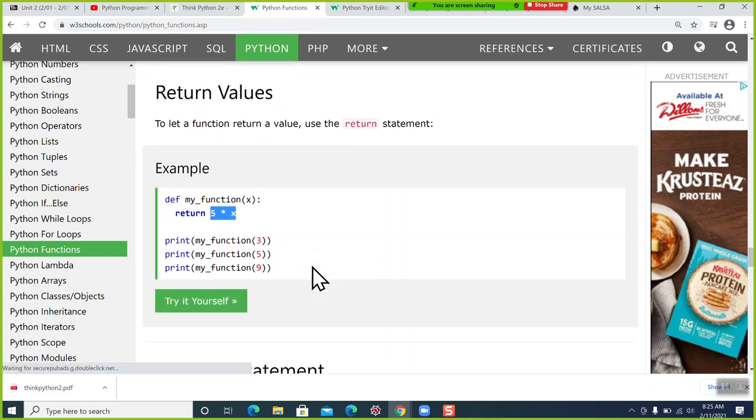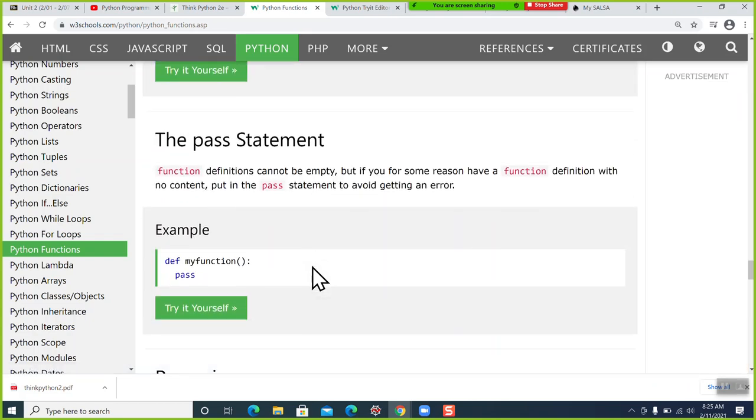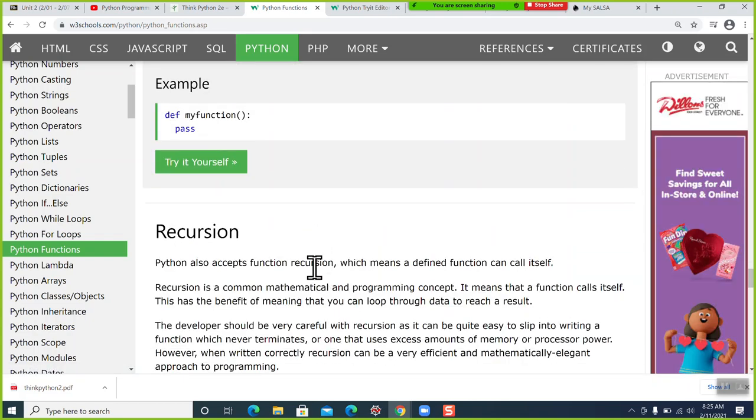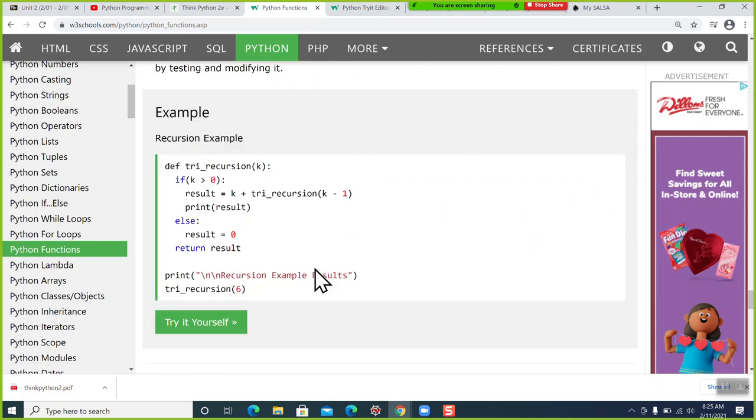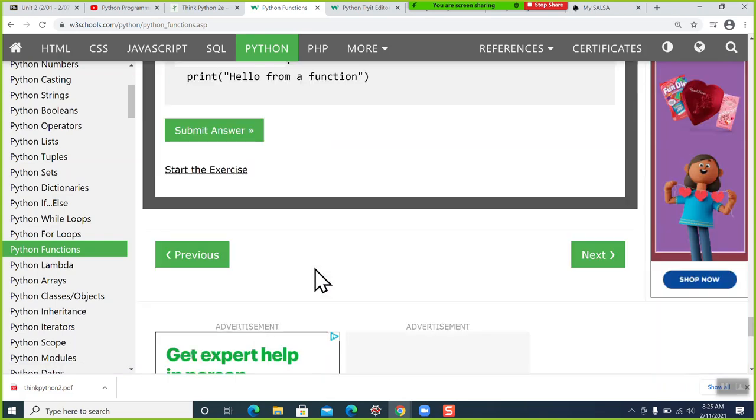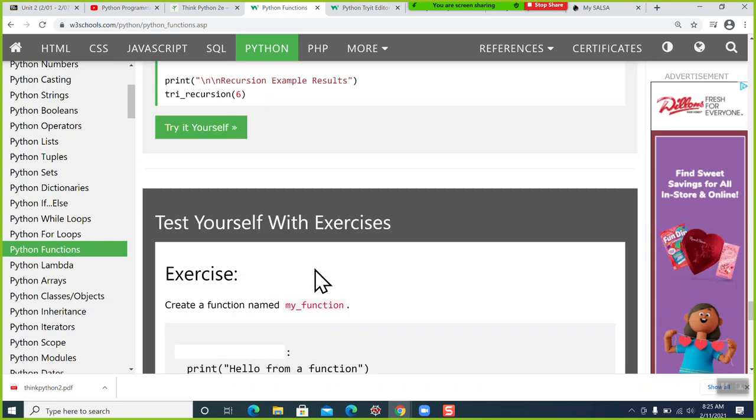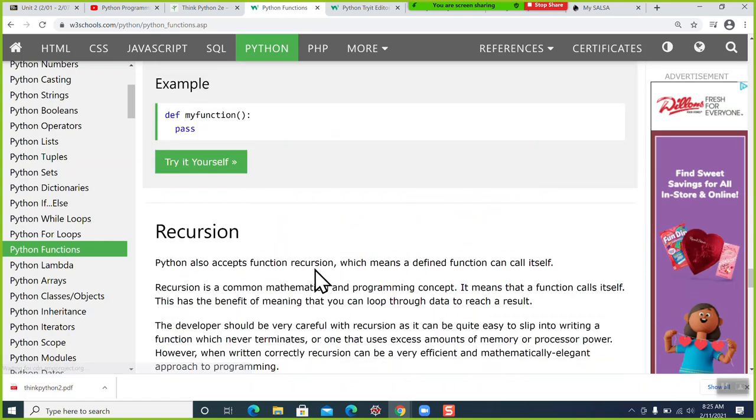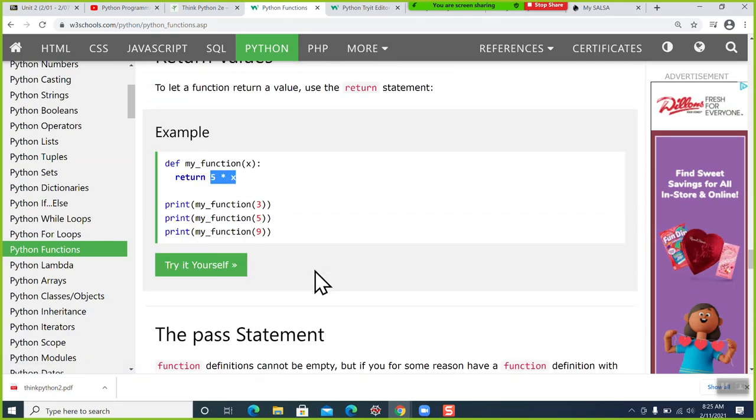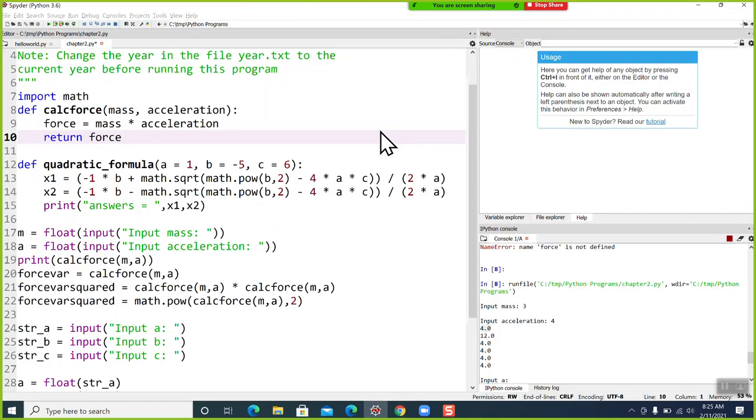Now, one thing, I'm not sure if they actually talk about it here. Well, they don't talk about it. That's a shame. You can return multiple values.